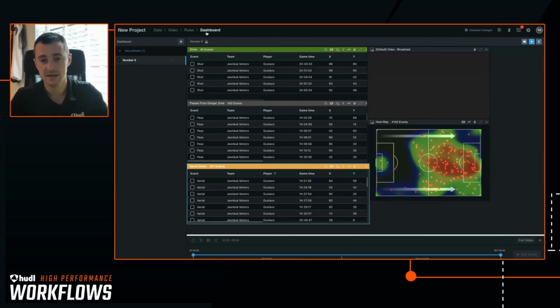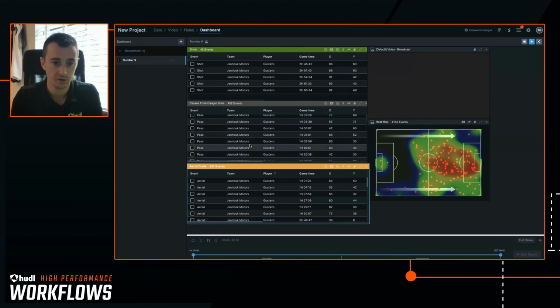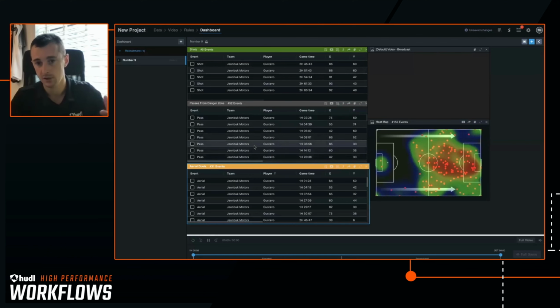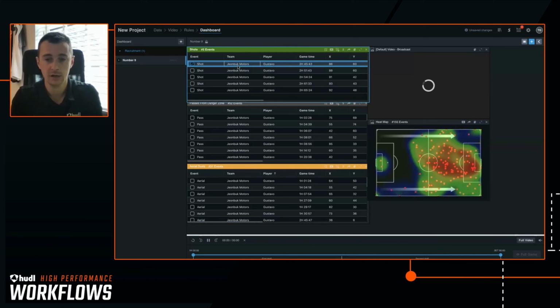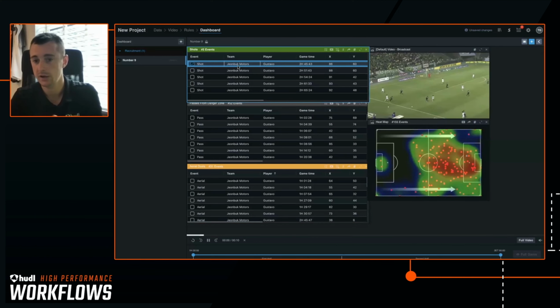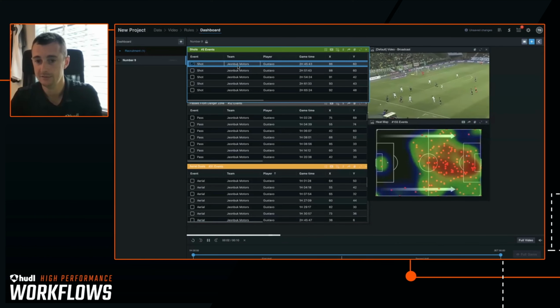I'm then going to go into my dashboard, which you will see is really quite straightforward. I've just got 3 data tables, one looking at shots, one looking at passes from the danger zone, and one looking at aerial duels, all things that we think are important for a number 9. If I double click on any of these rows, we're going to see the video play in the video player.